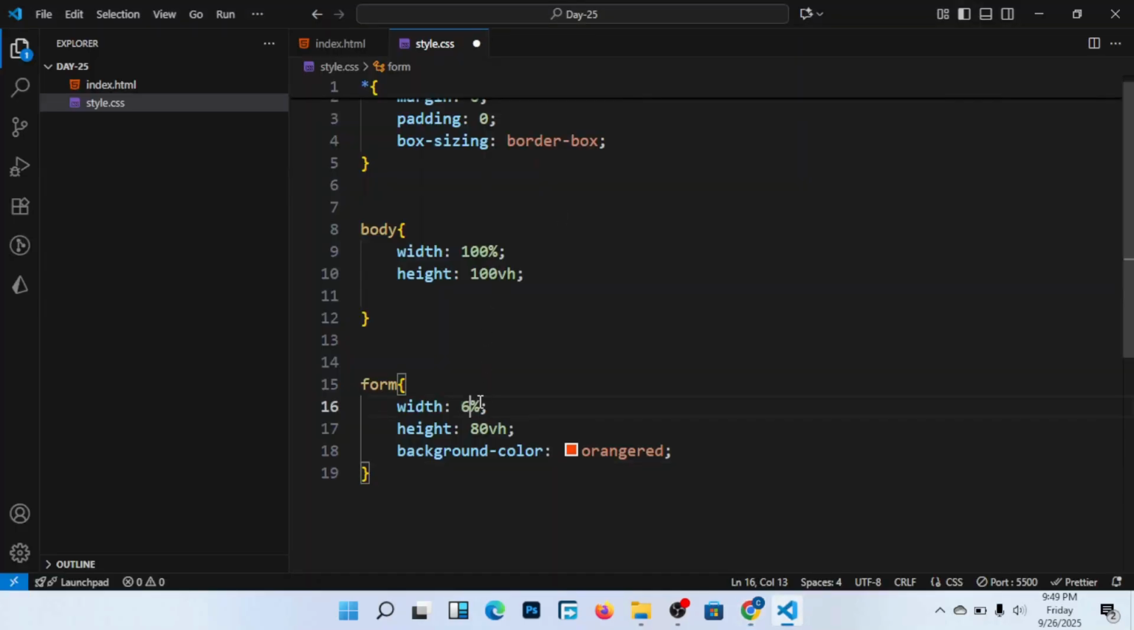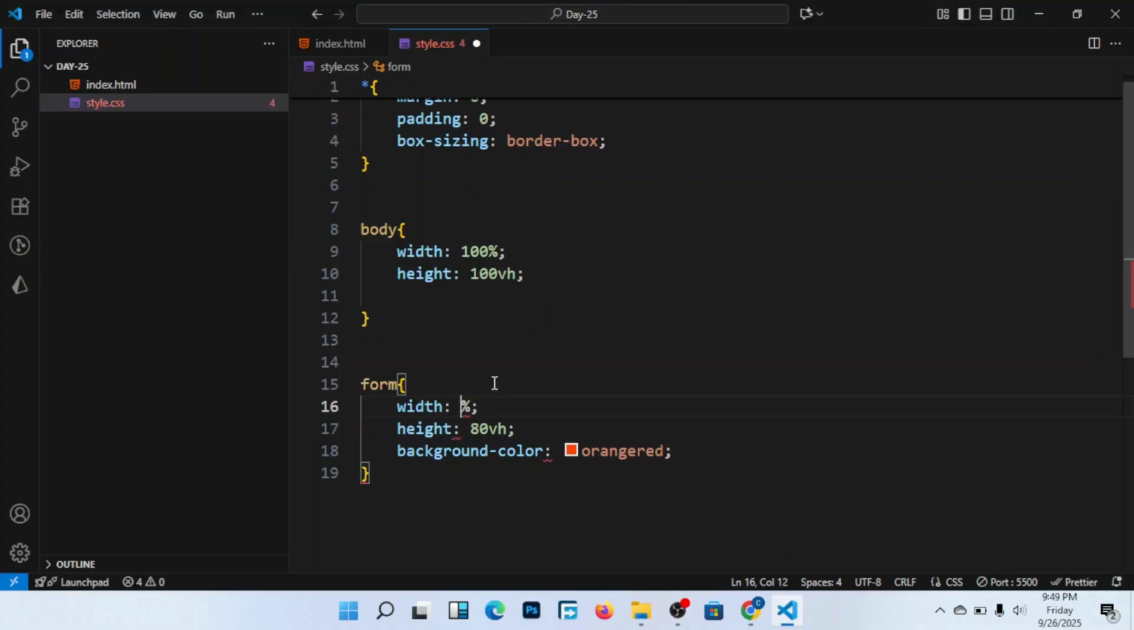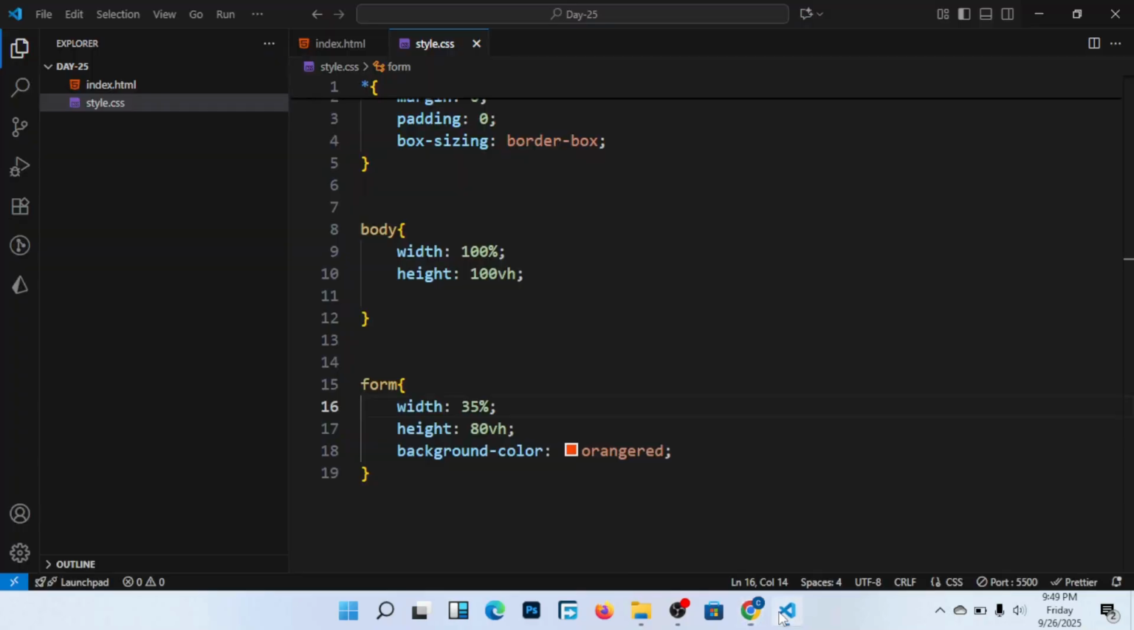This form is too big. It's too huge. Let me just say maybe 40%. Okay, this one can go. We can work with this one. Maybe 35. Okay, maybe this one is good. So I come and center it.